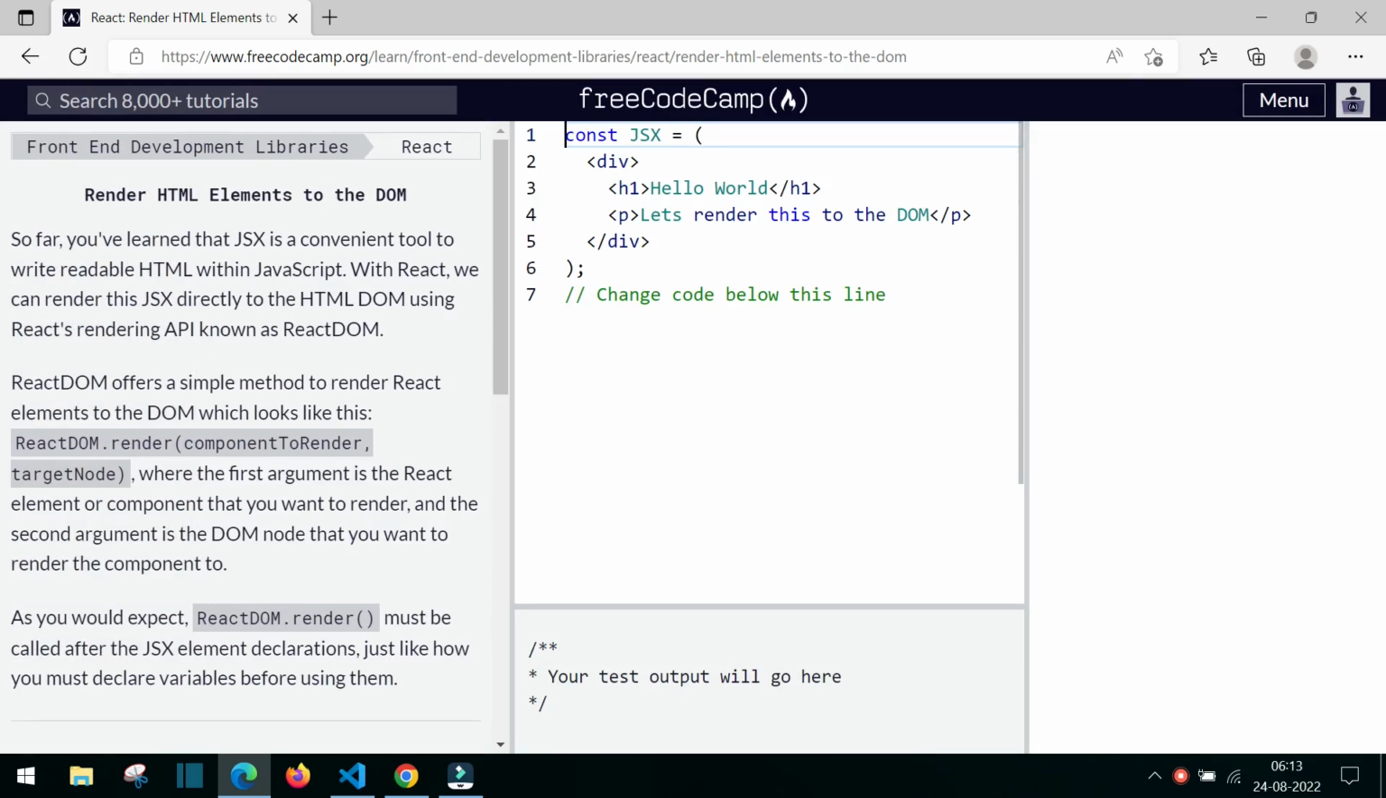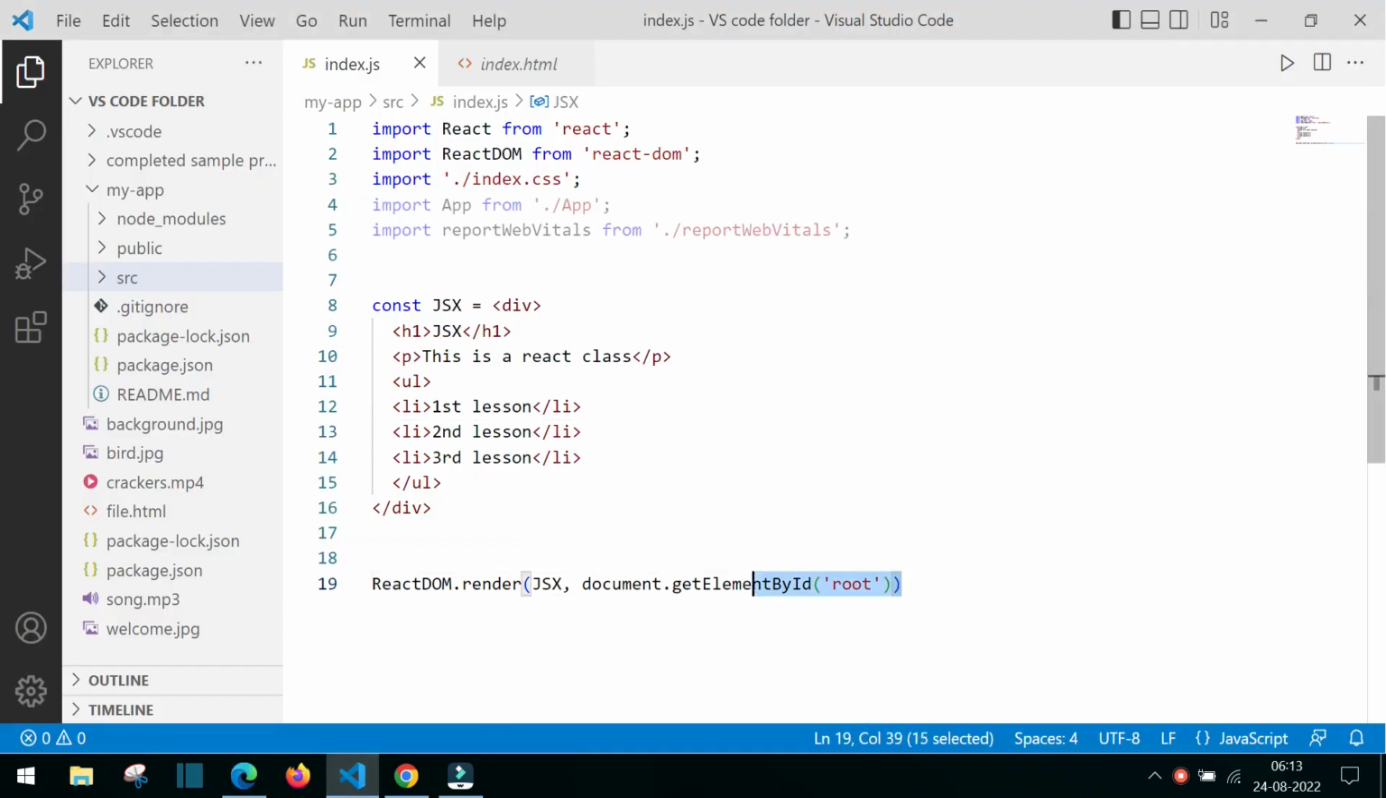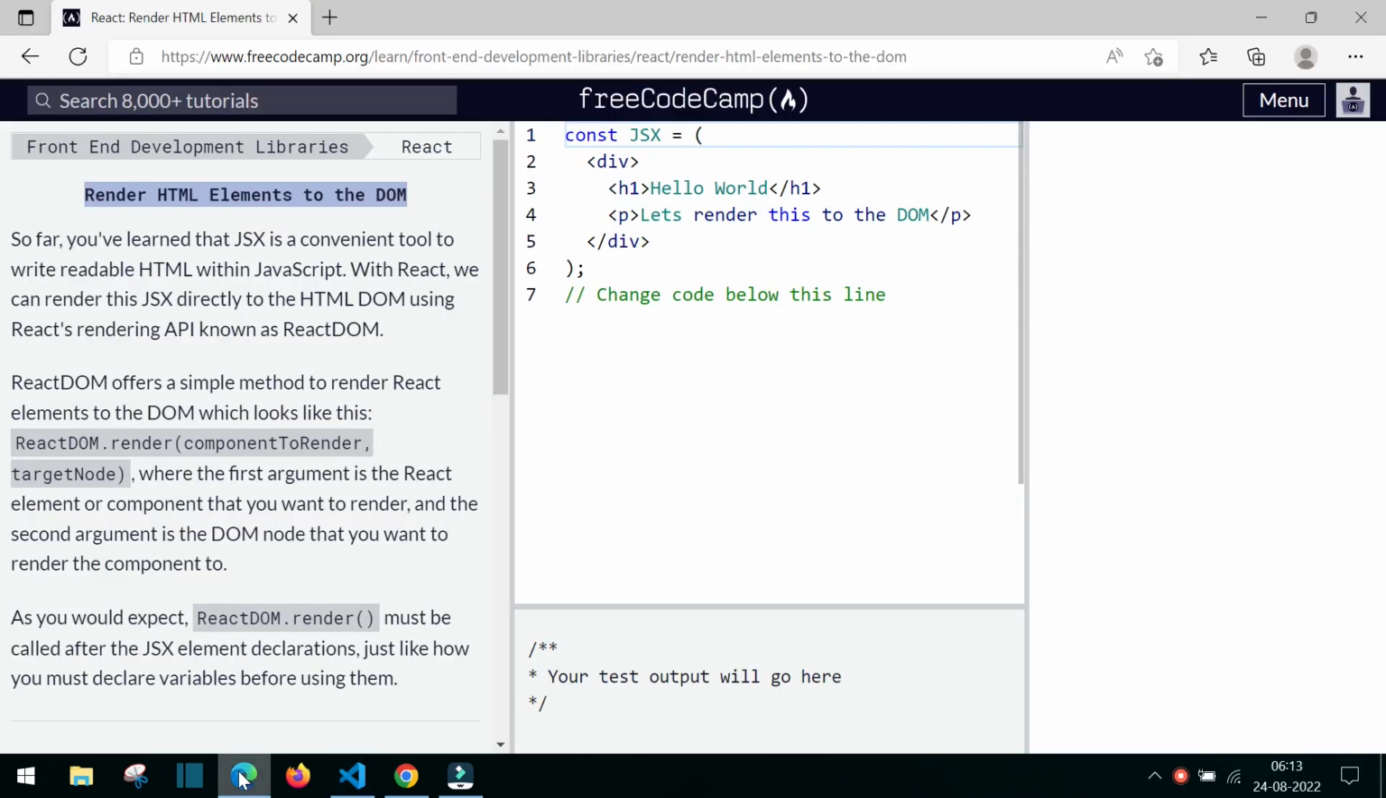Now what they are saying is render HTML elements to the DOM. Rendering means displaying the content in the React app, in the browser. So displaying the JSX content in the browser, that is called rendering. That is why we are using ReactDOM.render. So here they are telling us to do that. So we have to render this. So copy this code.